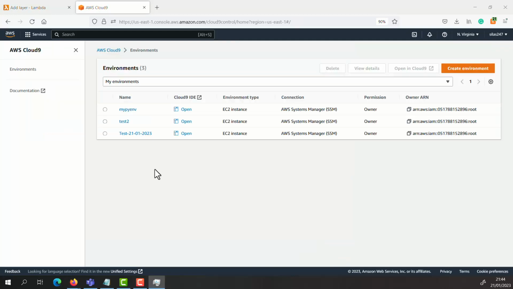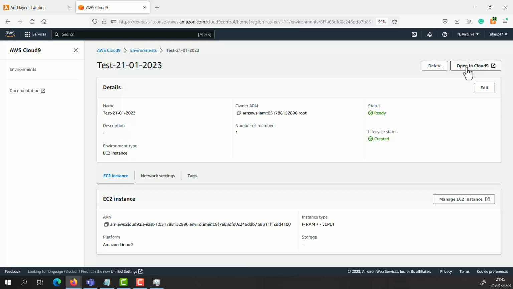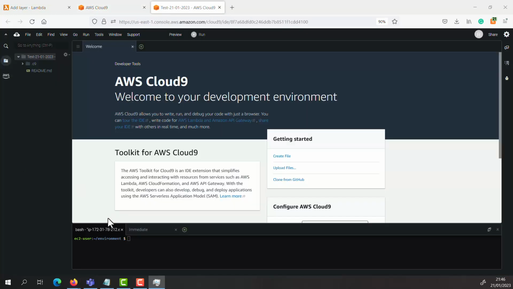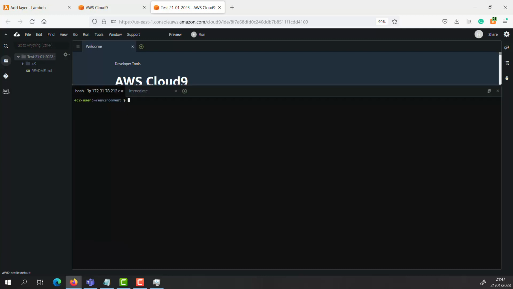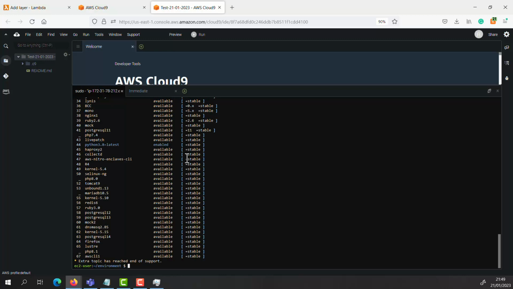Now that we have it ready, let's click on the environment that we just created and then click on open Cloud9. Okay, now we have the IDE ready. I'm going to expand this to make the screen a bit bigger. We have to install these modules in Python 3.8 to correspond with the Lambda function that we have already. So to start, I'm going to install Python 3.8, and to do that, say sudo amazon-linux-extras install python3.8. Okay, now we've installed Python 3.8.